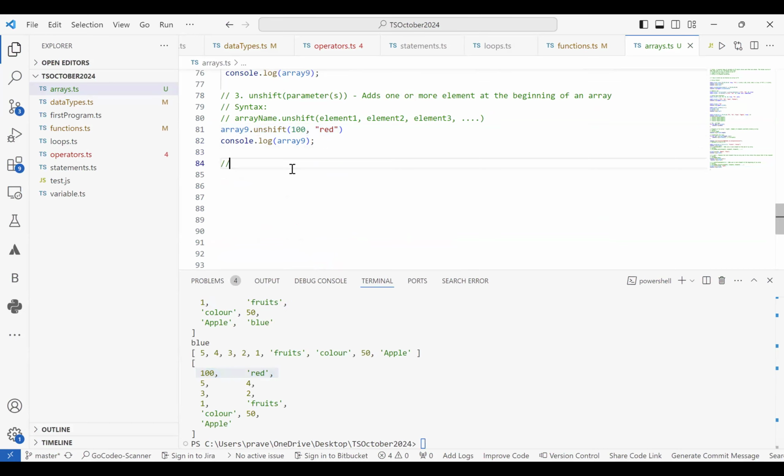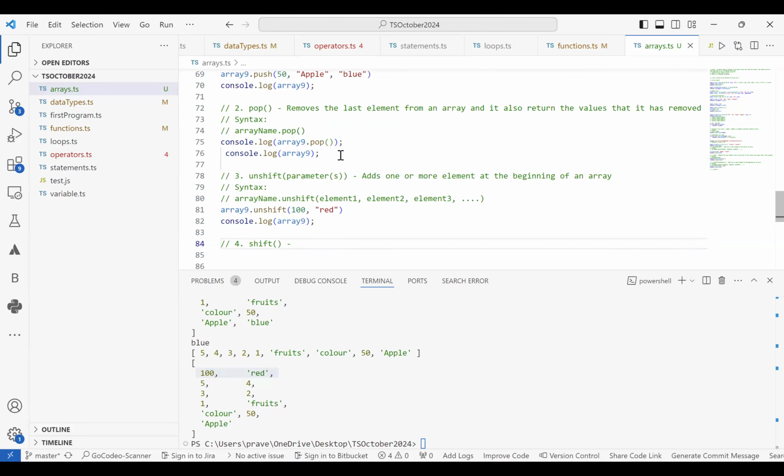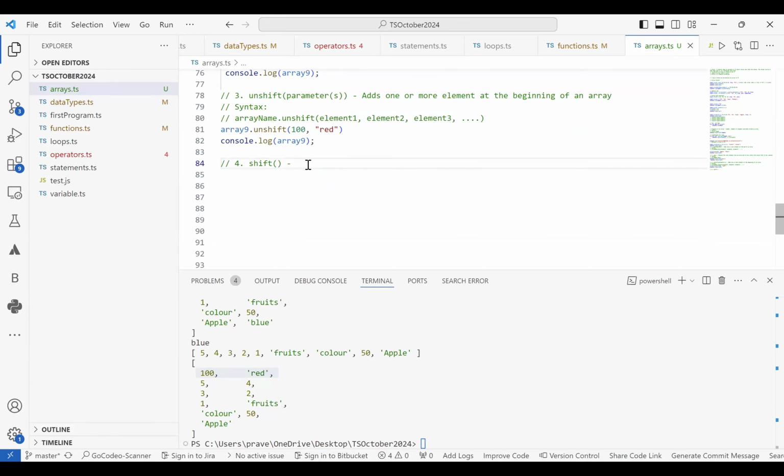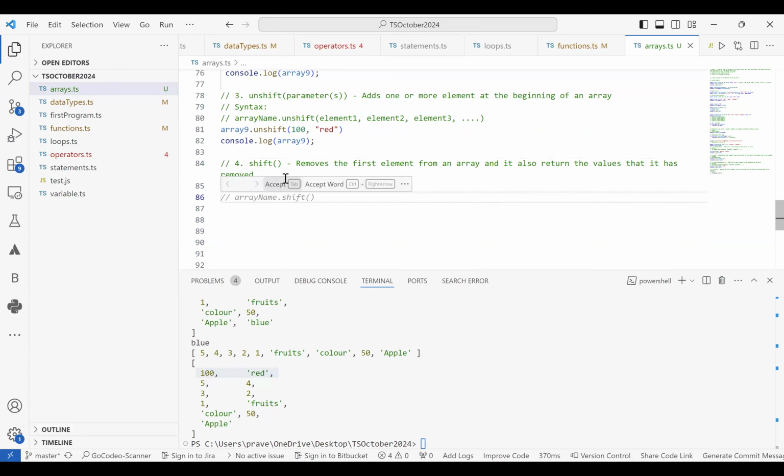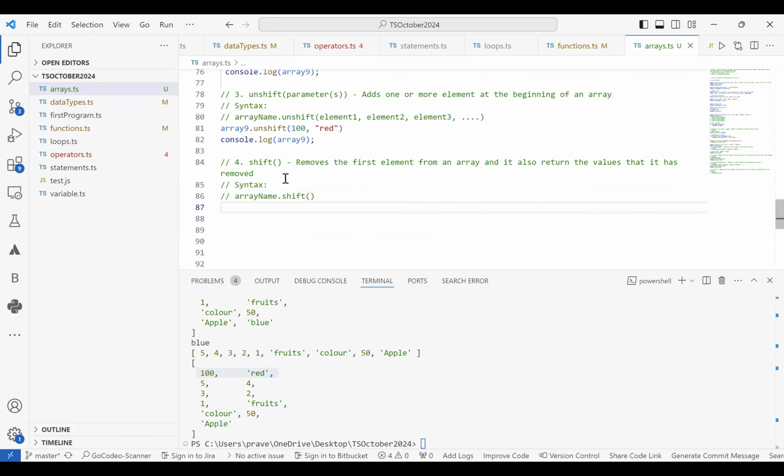In the same way, we have another method, which is shift, exactly opposite to the pop method that we discussed. The pop method removes the element from the end of an array. The shift method removes the first element from an array. The syntax is again similar, array name dot shift. It does not require any parameters or arguments because it just removes.